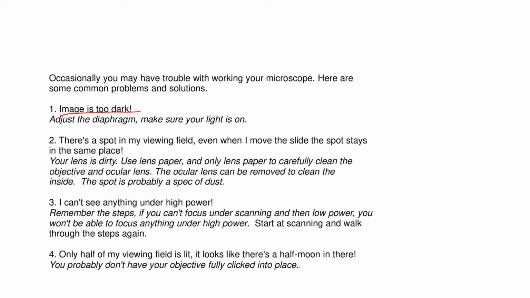Then you want to check the iris, so the iris diaphragm, to make sure that is open enough, and also the condenser. So check all of those things. All the microscopes are checked before the semester, so we know they are all in working order. So make sure it's not something you need to adjust to fix the light issue.